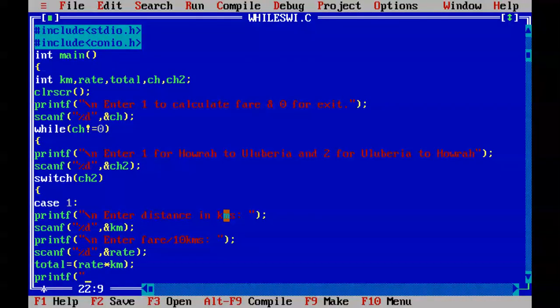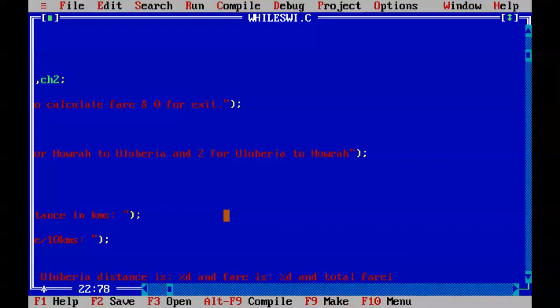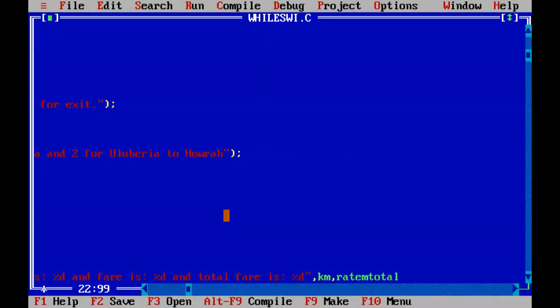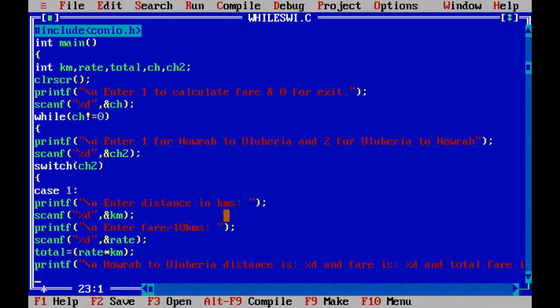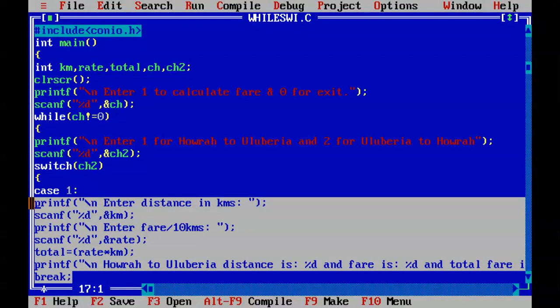Printf Howrah to Uluberia, distance is %d and fare is %d and total fare is %d, kilometer, rate, total. Now press break.